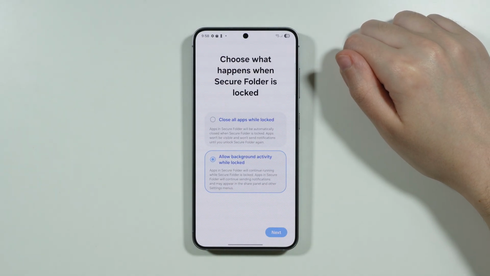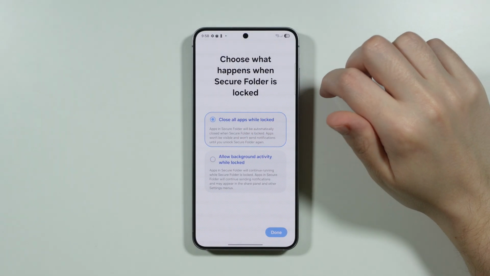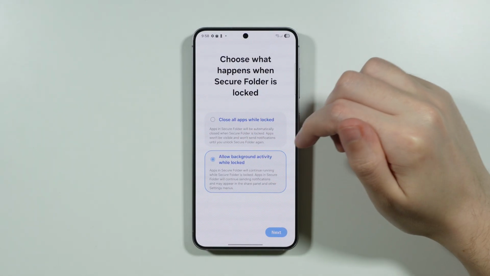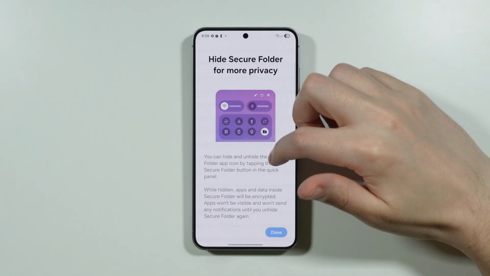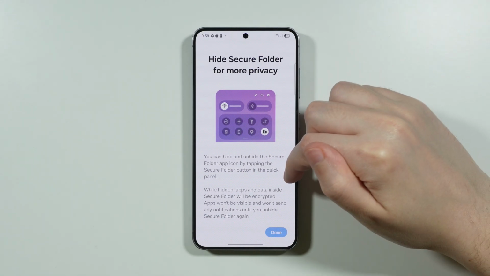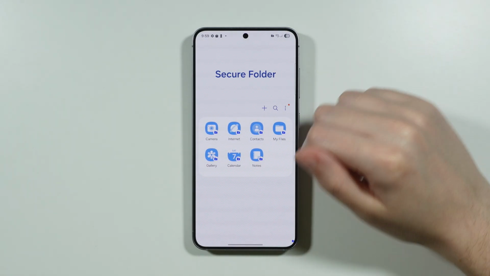You can also choose what should happen when a secure folder is locked. So you can, for example, close all apps while locked, or you can allow background activity as well. And then go next. You can, of course, hide the secure folder for more privacy if you want to. And there we go, we have our secure folder created.